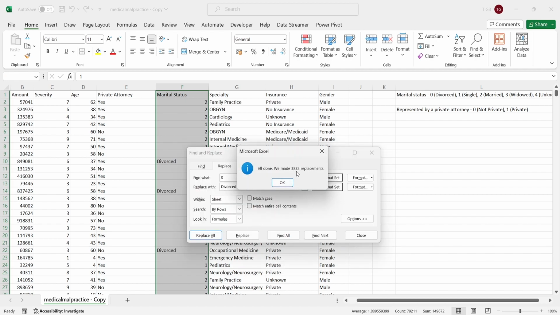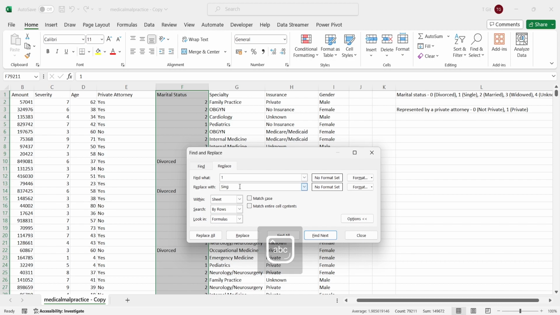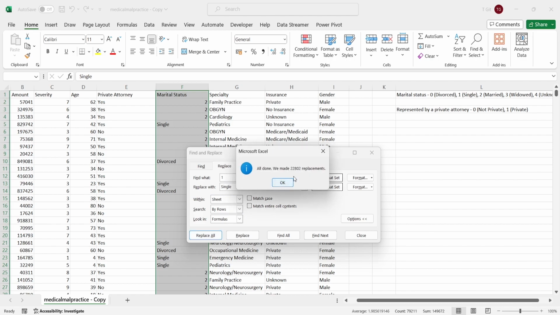We have made 3832 replacements. Okay. We want to replace 1 by single. So here I will write single and replace all. So 22,802 replacements made.